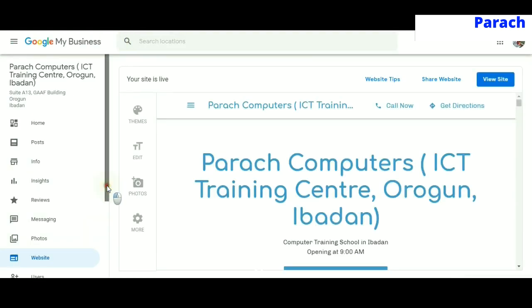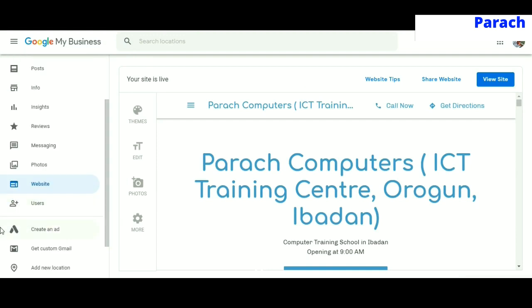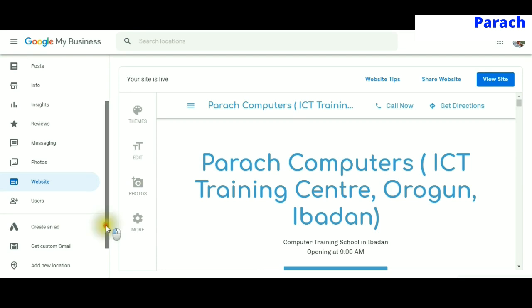Lastly, I want to say this. This is actually an option to create an ad, and this is using Google Express. Usually I discourage people from using this because it doesn't really give you the desired result, and you spend so much money. Later I'm going to show you how to create Google ads for your business.